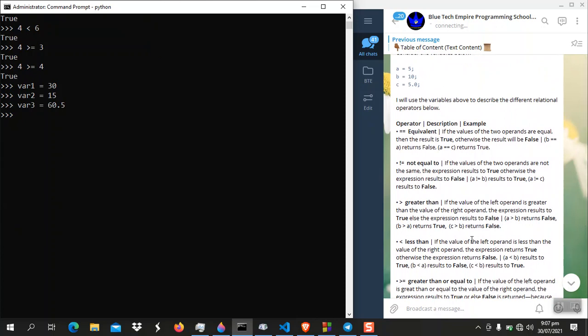We have the equivalent operator. We use it to check if one value is equal to another. It's the double equal sign. It's not the assignment operator. In fact, look at this: we said var1 equals 30. If you write var1 double equals 30, now you're not assigning 30 to var1. Now this is a comparison operator.